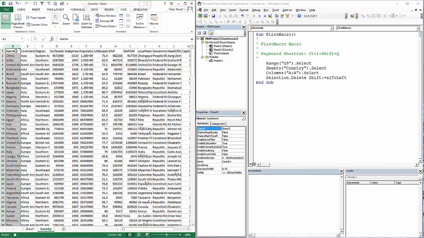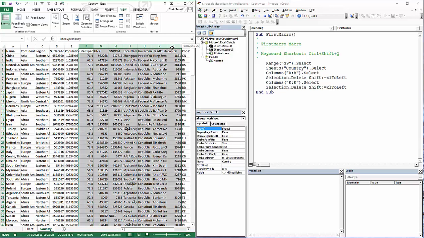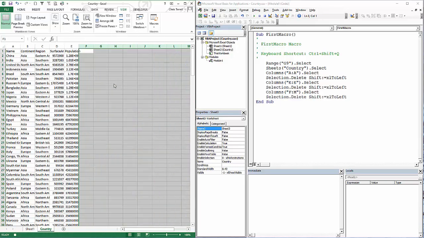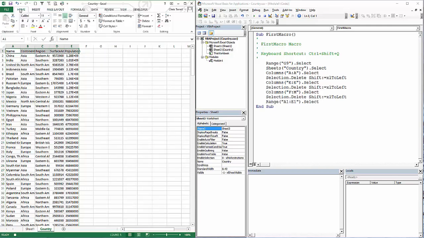All I really want is the name of my country. I want the continental region, or the continent, the region, the surface area, the population. So I'm going to delete all this other stuff that I don't want. Okay, so now what we're going to do is we're going to color these.